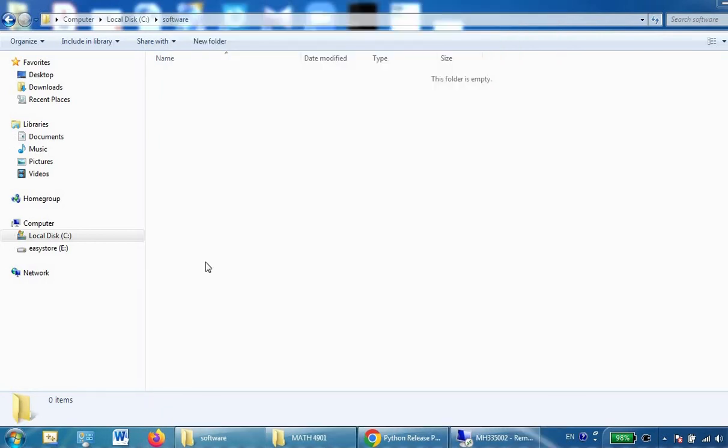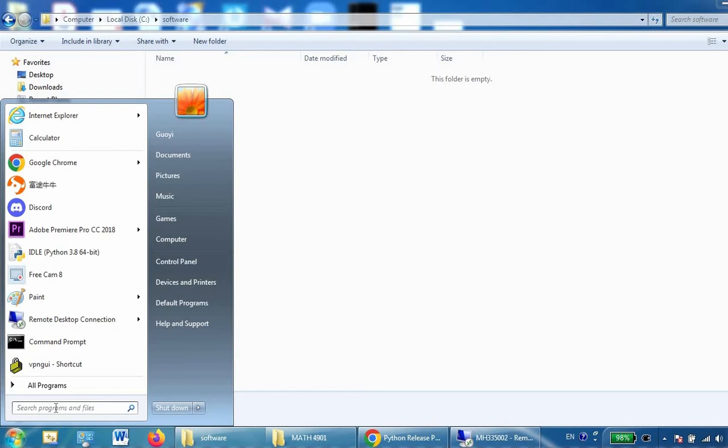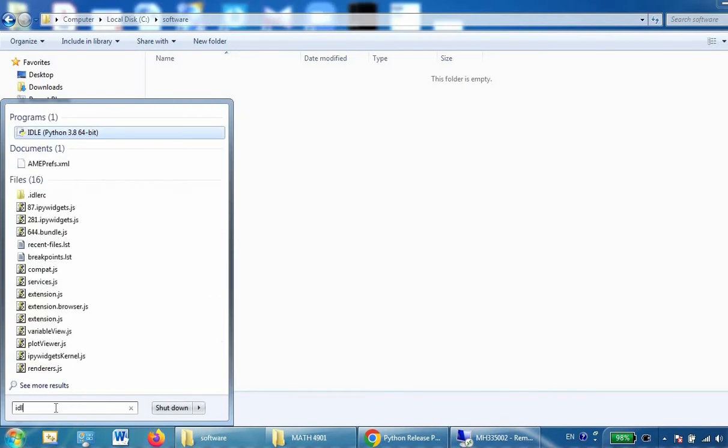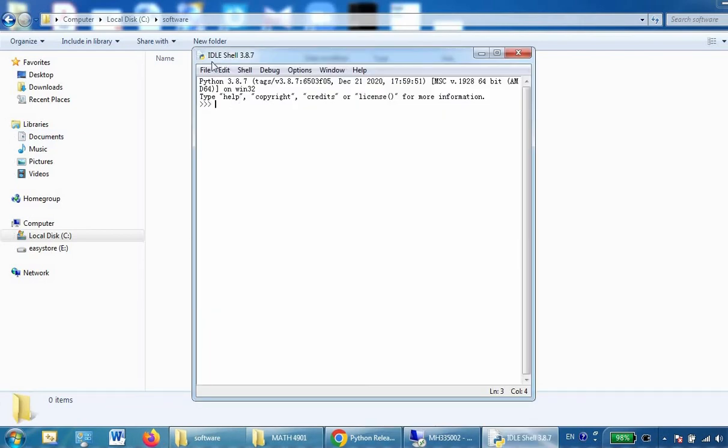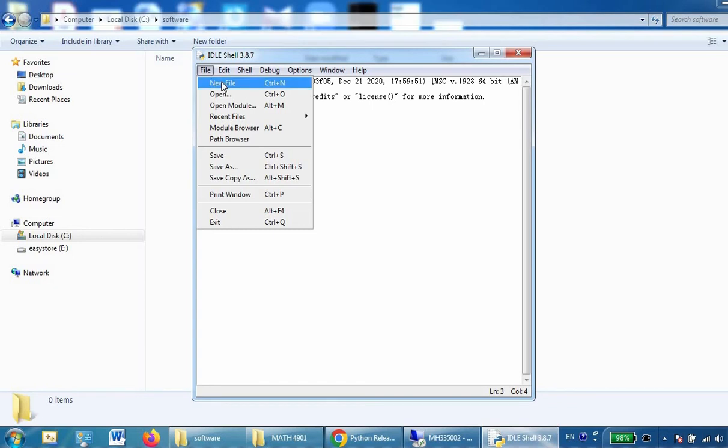And after you install the Python, how to open the Python? We still click the start. We just need to type IDLE. Okay, so click the IDLE. That's the shell of the IDLE. Now we can go ahead to create a new file to program the Python. Okay, so here, click the file, new file.